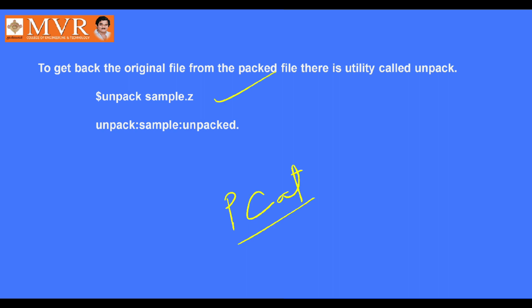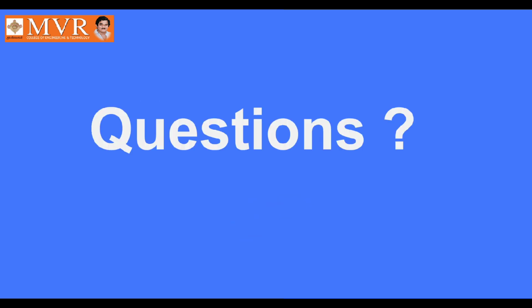And same thing, whenever you want to get back to the normal file, use unpack. So same pack, unpack. So unpack sample.z will get you back the original file. So these are the two things you need to remember.